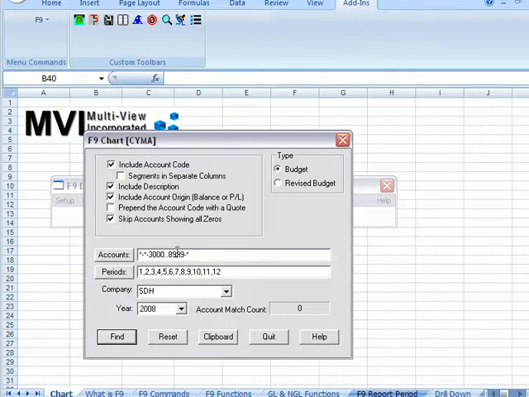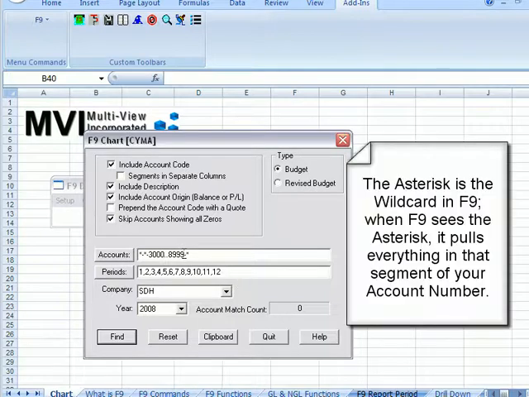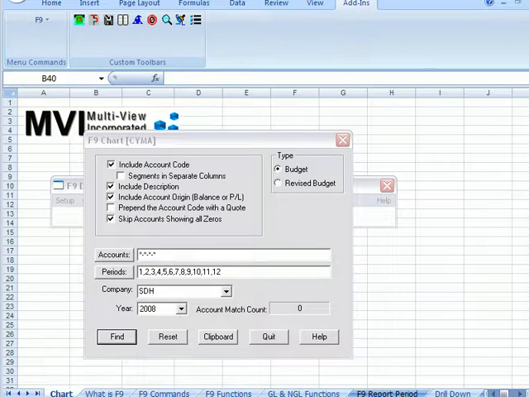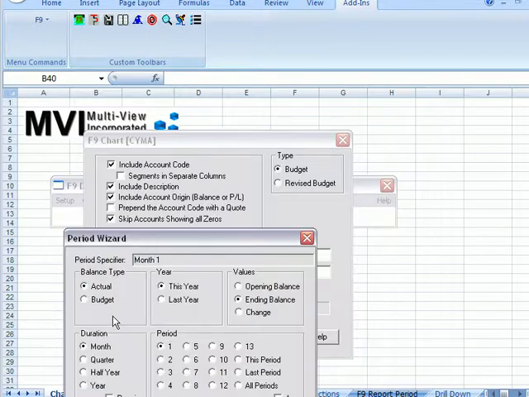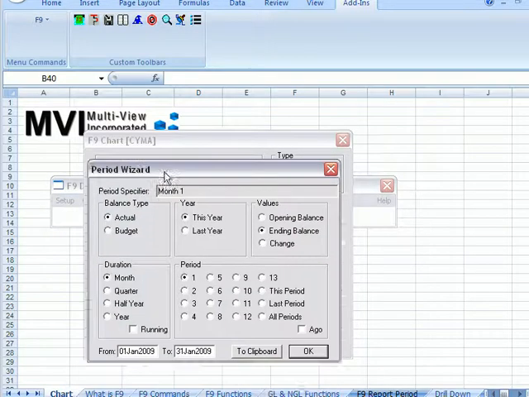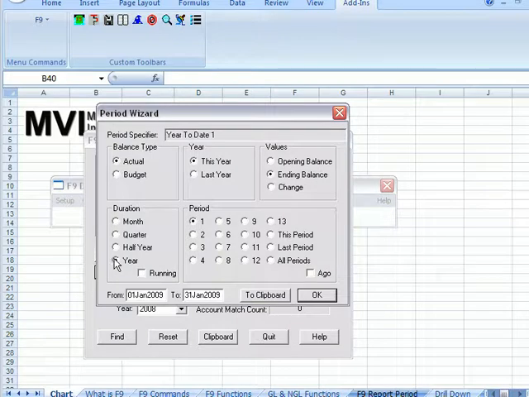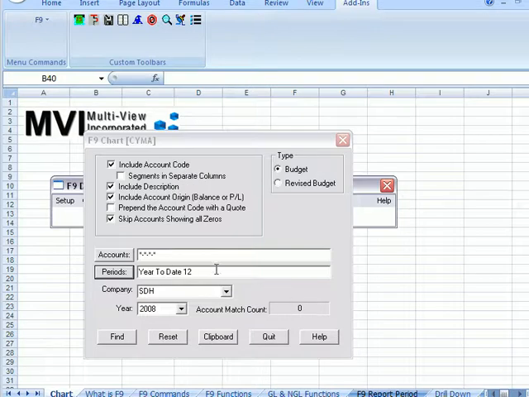Now, if I want to run a complete trial balance for year-to-date 12/2008, I'm going to replace the 3000 through 8999 with an asterisk. Asterisk is the wild card for F9. Now, in my periods cell, I'm going to want to say year-to-date 12. So I click the periods button. Under duration, I'm going to select year. In the periods area, I'm going to pick 12. I'm going to say OK. And then here's my year-to-date 12.